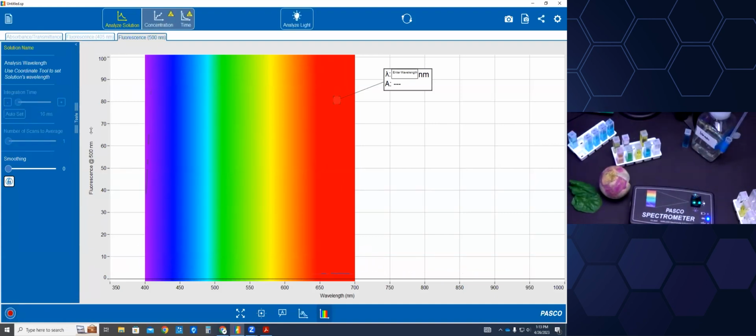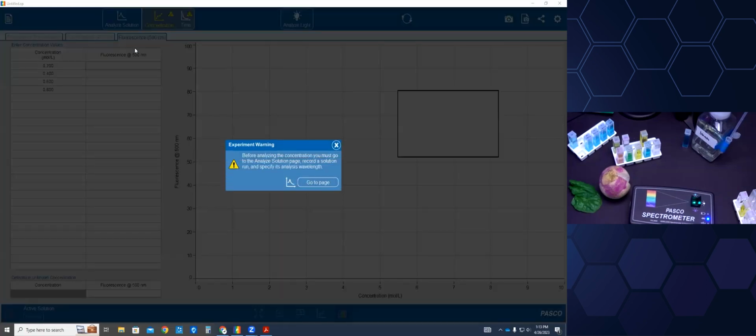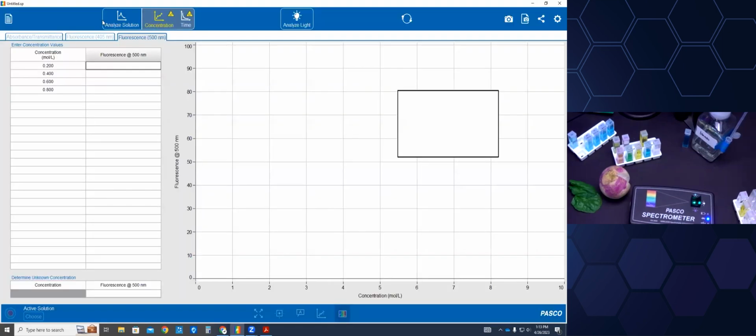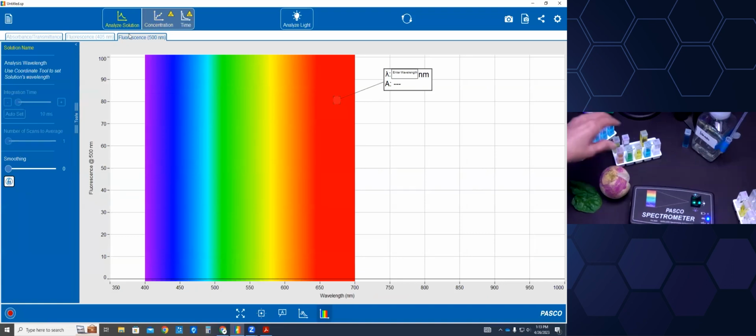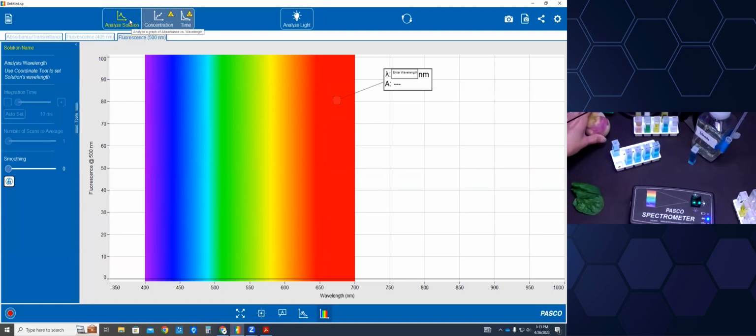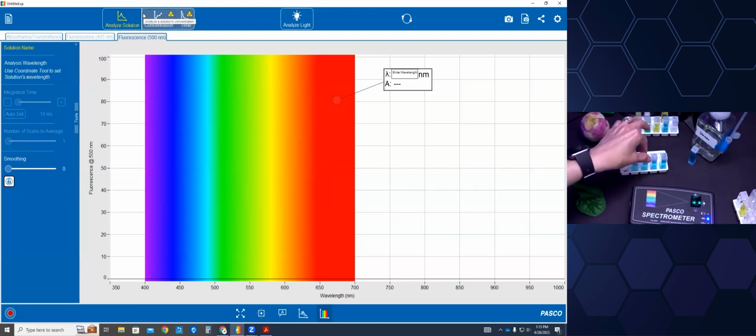There's also a 500 nanometer wavelength. But now I'm going to move on to concentration. I got a warning again. It's saying before I analyze the concentration, I have to go to analyze solution. Okay, here's what that means. Go to analyze solution. I'm going to take that blue food coloring we had earlier, and I'm going to do a Beer's law analysis to see if I can figure out the concentration of an unknown concentration of blue food coloring. So I took the blue food coloring and I diluted it into a few different concentrations.